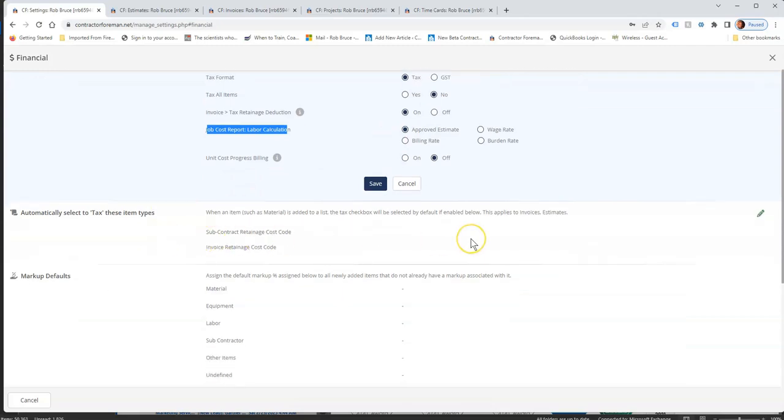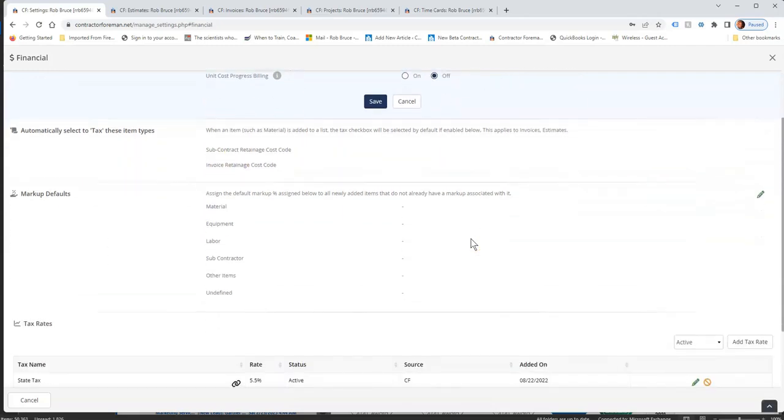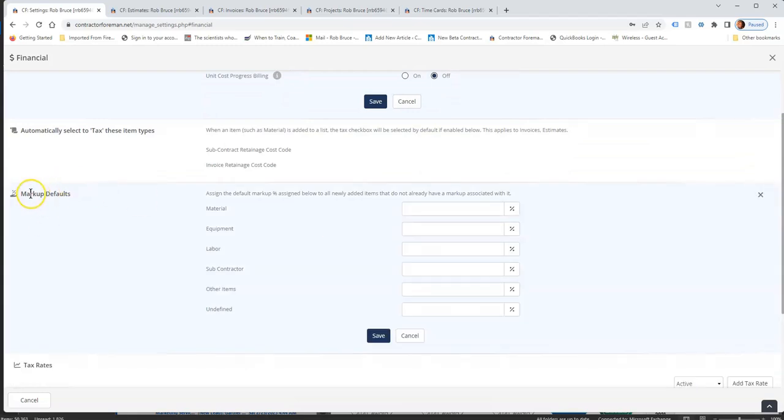And you come down and set markup defaults. So as you add new items into your cost item database, when you get around to doing that, you assign a default markup percent that is applied to all newly added items that don't already have a markup associated with it.